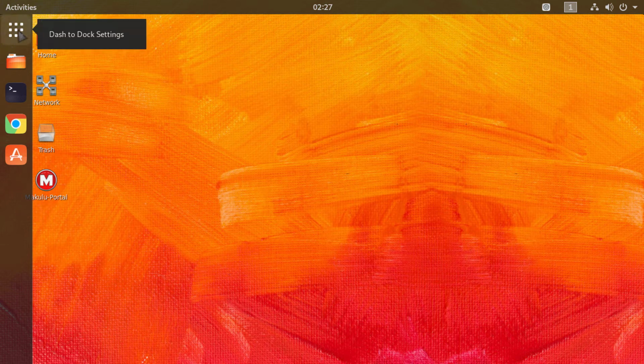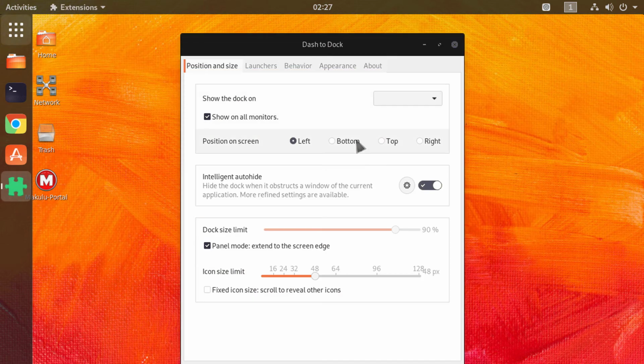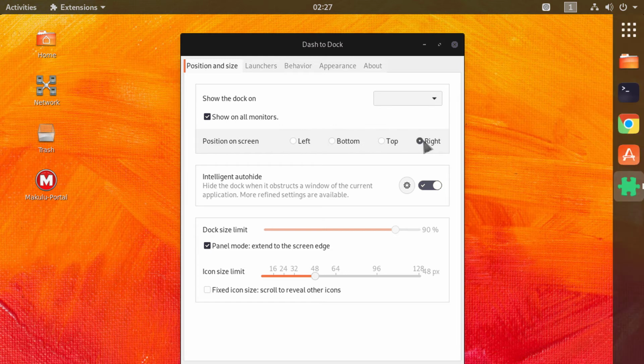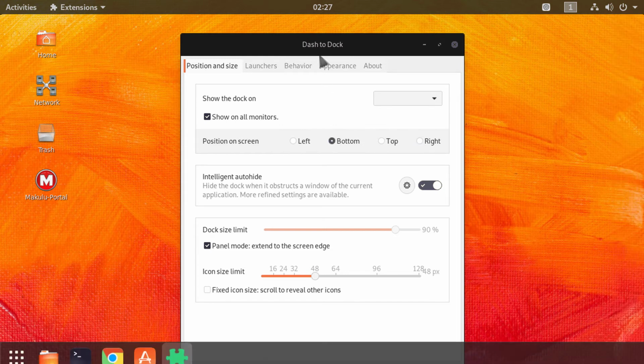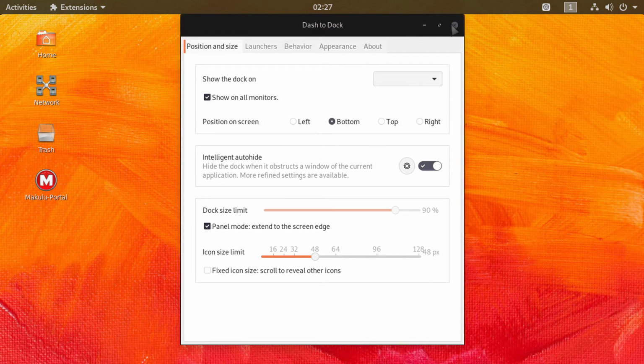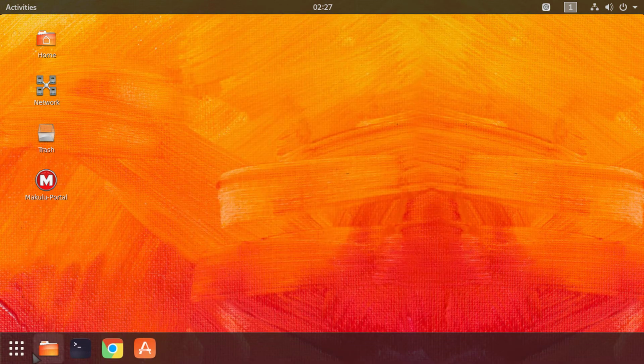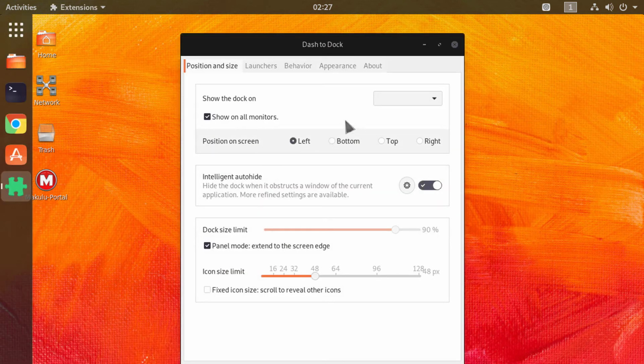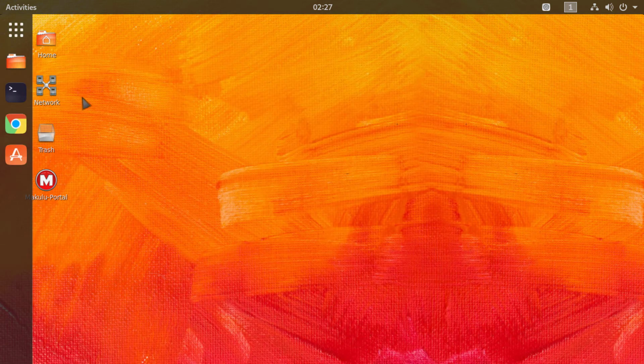You can also set the dock to bottom, right. So you can put the dock where you want, bottom, but it will be auto hide because that is there. But there we go. Now you have the actual dock at the bottom. So you can really change your dock too. You are not limited to only one place, meaning the left.